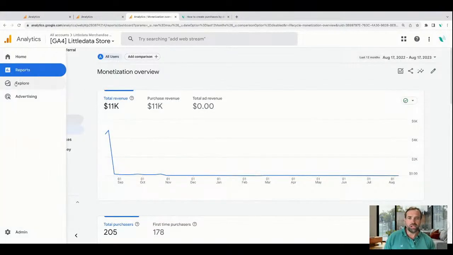So we can build an exploration, but it needs to use the landing page, not the purchase event. And that's simply because the landing page is sent from the browser.